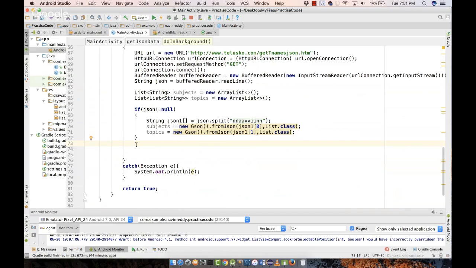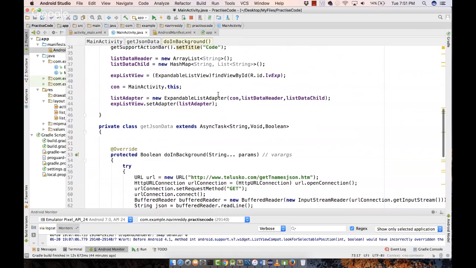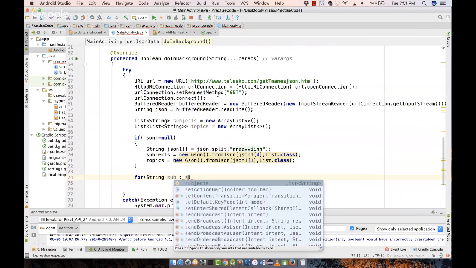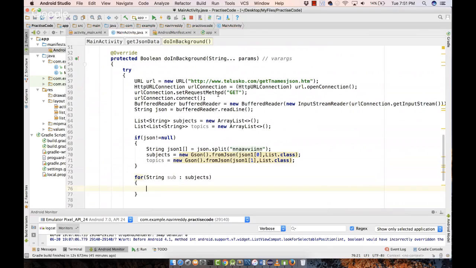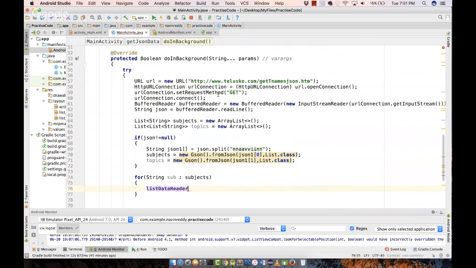Okay, that's fine. So what I want to do now is fetch data and assign those values in this. How do we do that? To achieve that, I will use a for loop, and I will say fetch one value from subjects. So from subjects, we'll say sub colon subjects. So fetch one value, and let's assign that value in the list header. We'll say list data header dot add, and let's add that data which is sub.